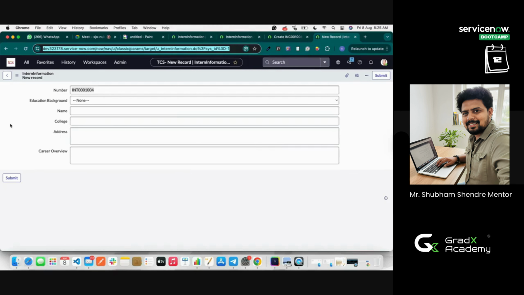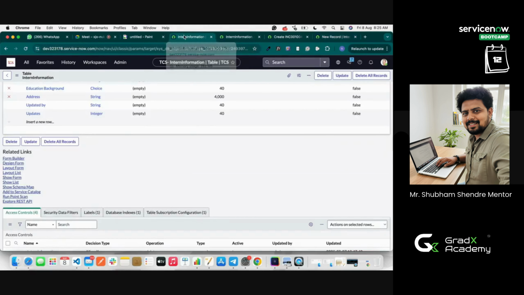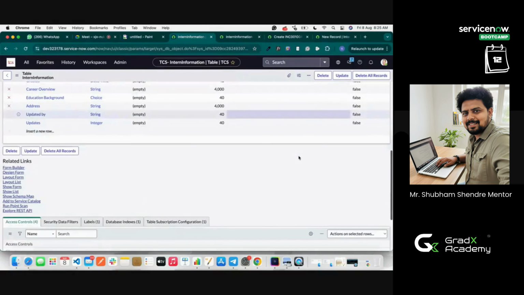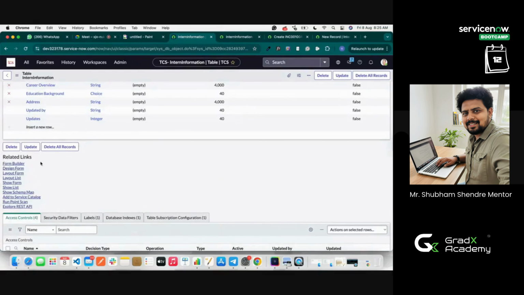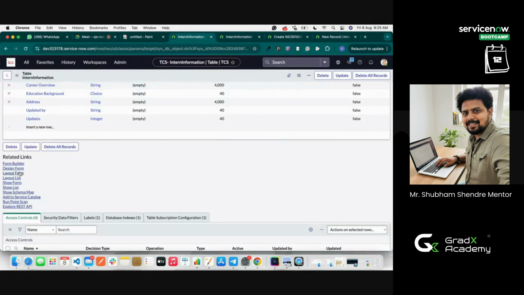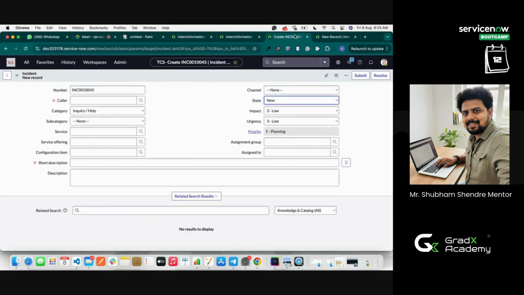So from where we can add the columns? We can add the columns from the tables view, right? Tables form, right? Then we can go to the form builder and add the fields, and we can also add from the layout form, right? We can add from anywhere. Ultimately, the fields will be added in our form.